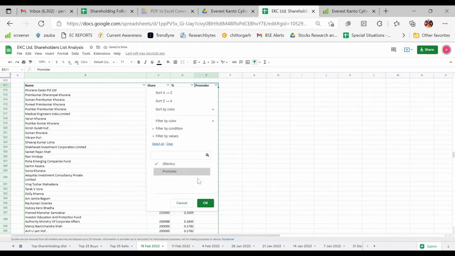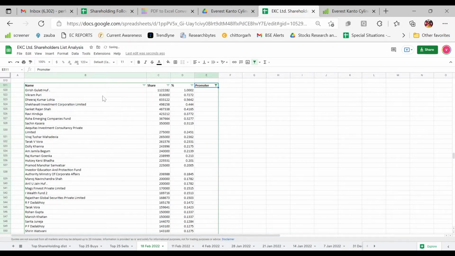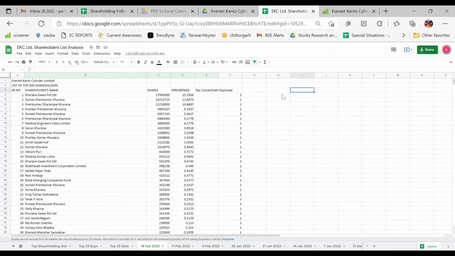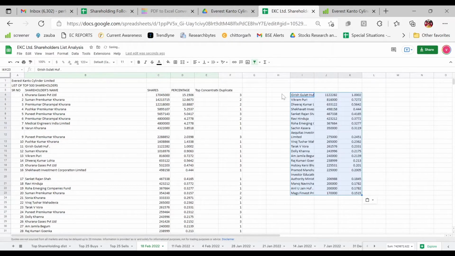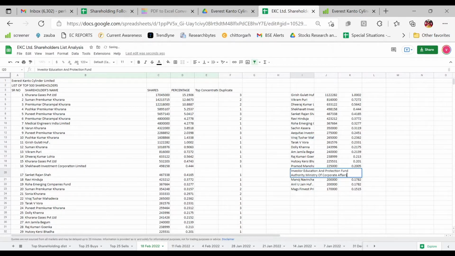I can just remove the promoters out of it, and boom, we have the list of people who are not the promoters of the company. I can just select the top 20 right out of it, copy it, and put it at the top. So Search X can find it easily, I'll just paste as special. The names which have come like this, we just format to make them more simple and clear.